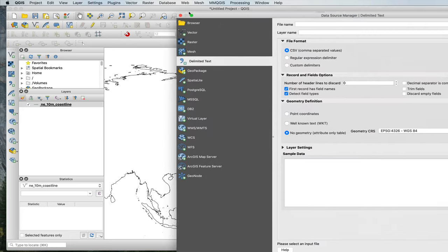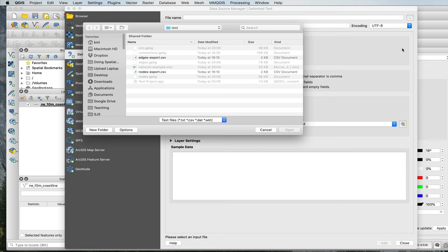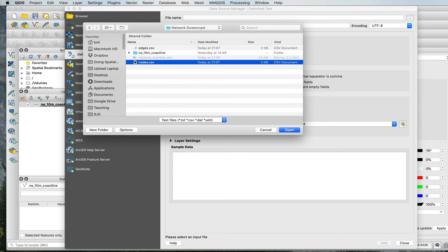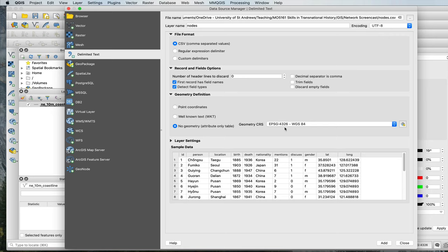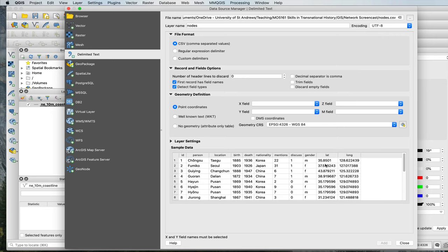I'm going to import it as a CSV. I'm going to go find the file that I just exported out in my screencast folder here. The nodes. And this has point coordinates that are going to be grabbed from the latitude and the longitude. It's a long way from the North Pole to the South Pole, so that's the vertical lines. The vertical lines will tell us how far we are to the left or right. So that X field is going to be the longitude, and the Y field is going to be the latitude. And I'm going to leave it in WGS84. And that looks good, so I'm going to press the Add button.